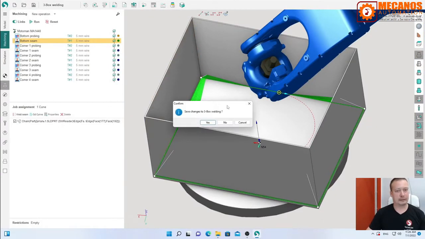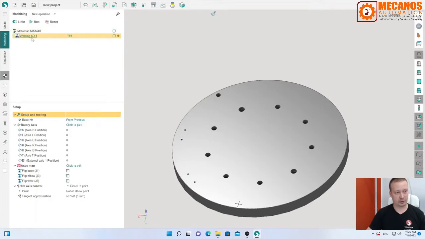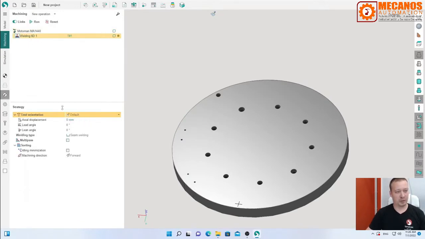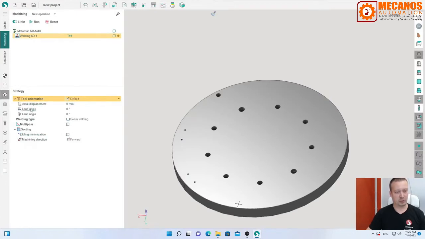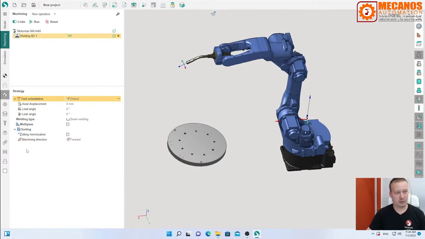Okay, and now I want to show you what we have in the standard operation welding 6D. This operation has parameters only for moving the robot, but we have nothing about special welding parameters, because they can be different for each robot, for each machine maybe, and these custom parameters you can add in your user operation.